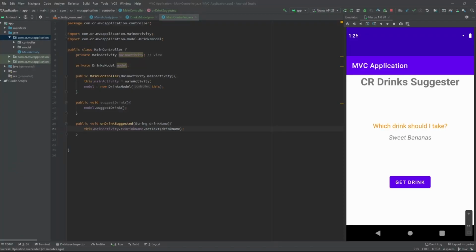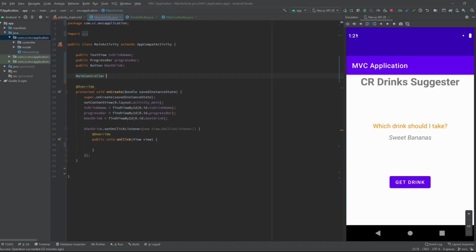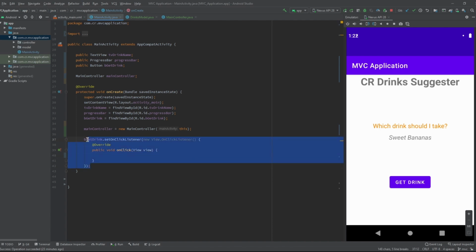In order to communicate with the controller, the view needs a reference of the controller. So we will create a new instance variable of the MainController. And then we have to pass this main activity to the controller so that it can communicate back to the view. Now we have to perform the user actions. When the user clicks on the button Get Drink, we have to call the controller function suggestDrinks.